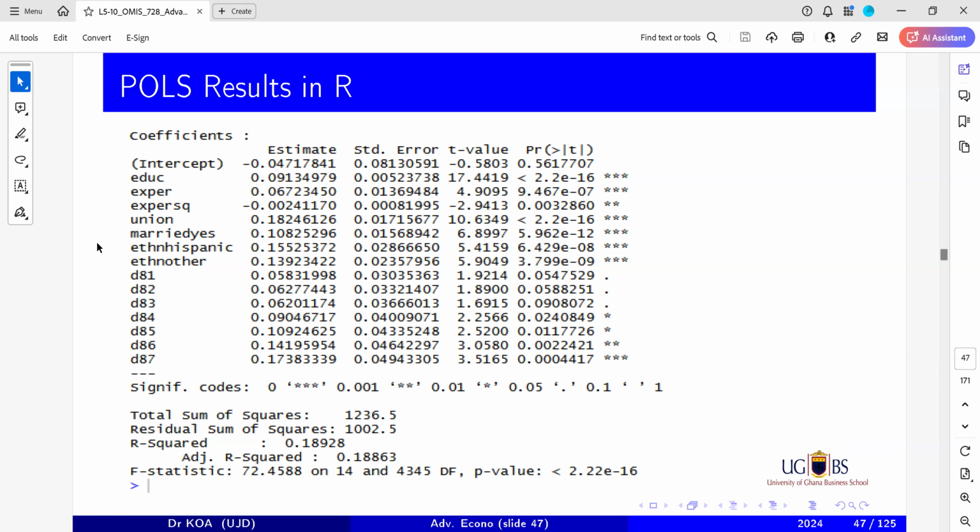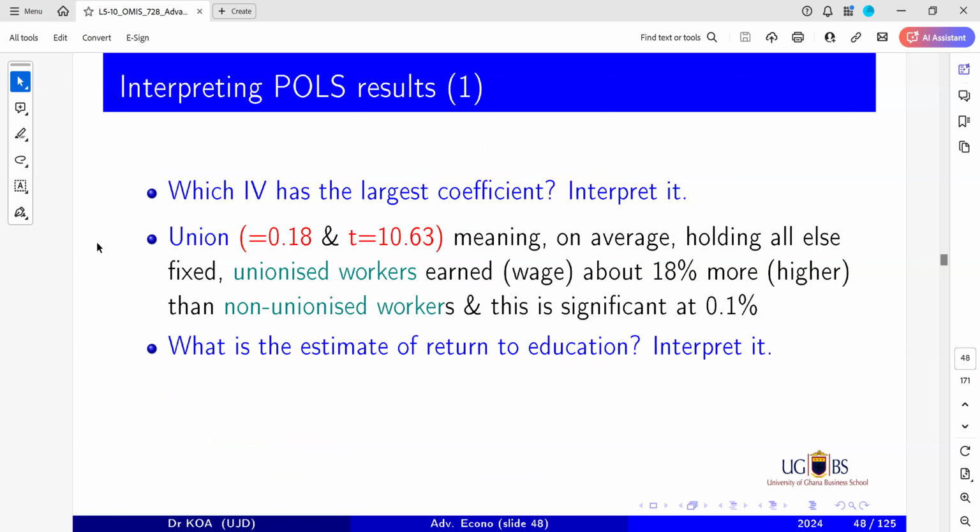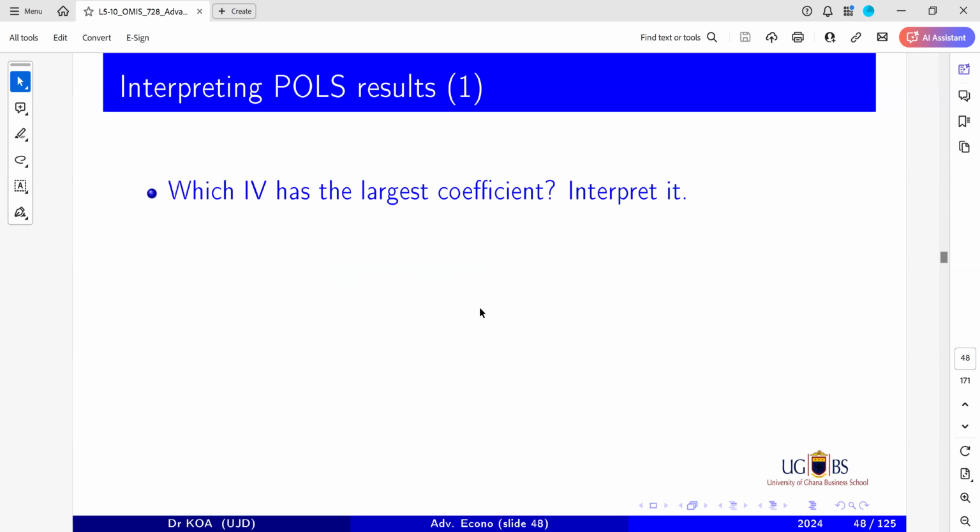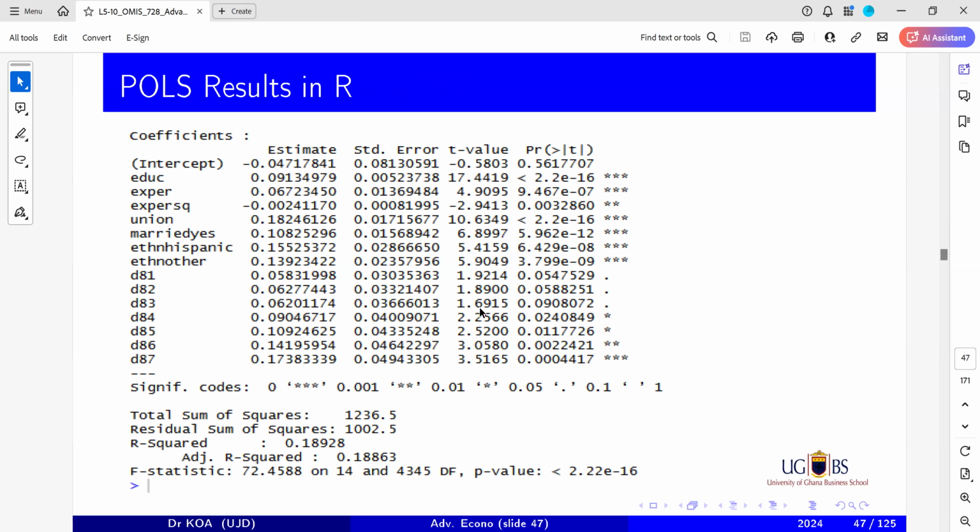That is the idea behind this. And this is not just a statement out of the blue. This is a significant statement that we are making. So that is how you interpret it. The write-up here is that, on average, holding all other factors constant, that is the ceteris paribus, unionized workers earn 18% more than non-unionized workers. Let's go to the estimate of return to education. What is the estimate of return to education?